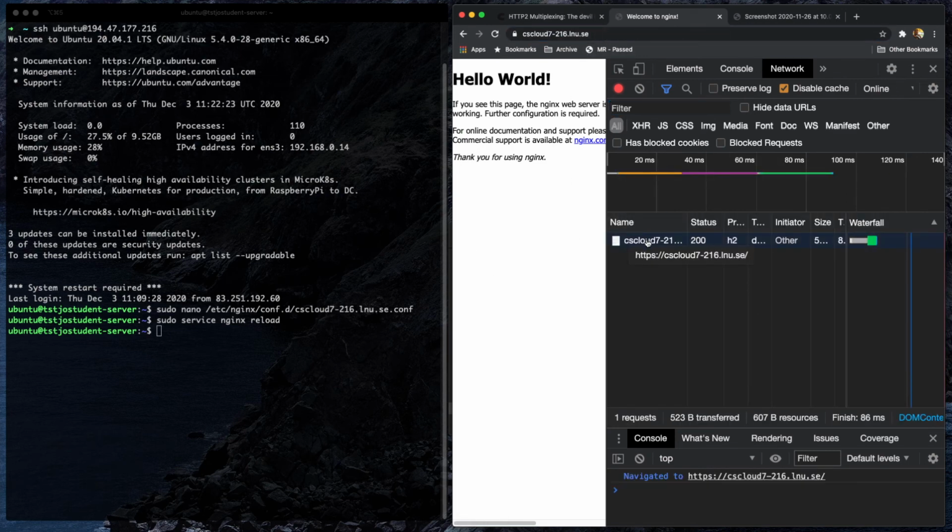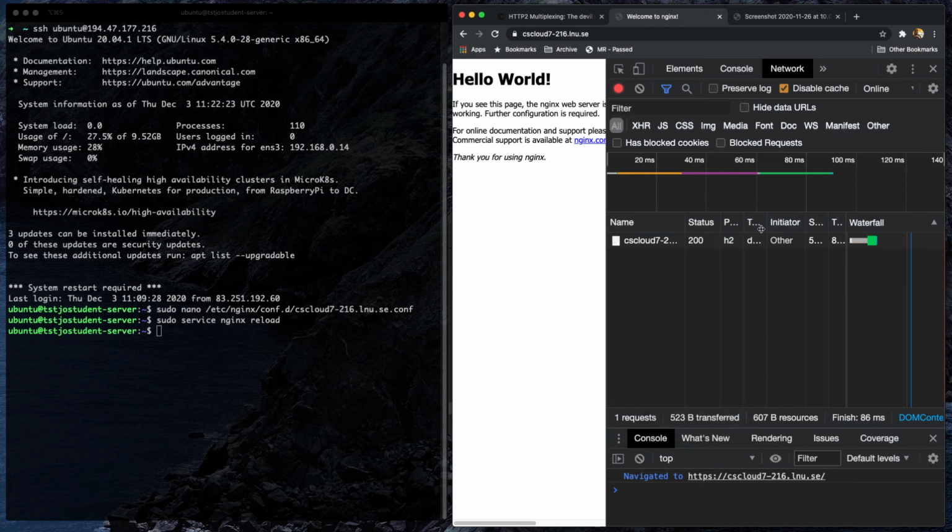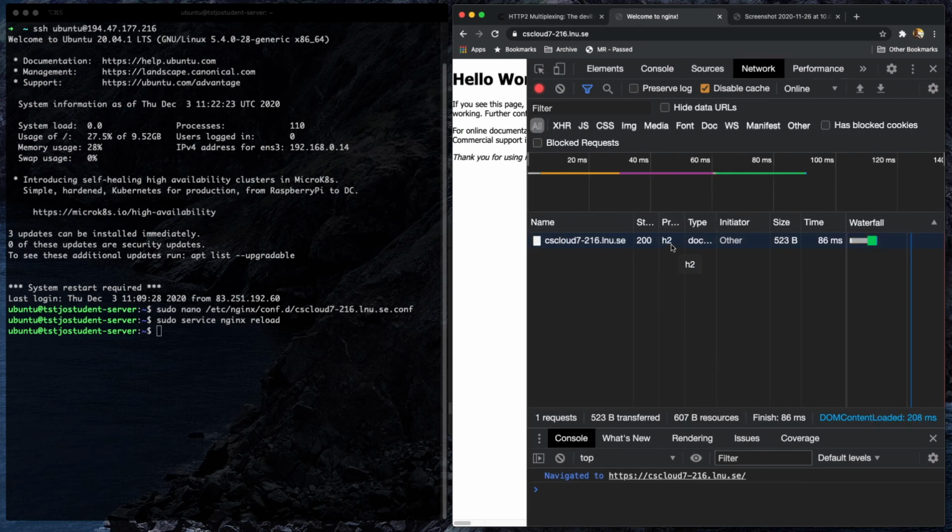So this was the page being loaded. If you click, you can add protocol to this view. And if we add the protocol, we will see that in this case, it's hard to see when it's so small. We see that the protocol is H2, and that's HTTP2. So now the pages are being served over HTTP2, and the browser can use multiplexing to contact our server and maybe get a small performance boost in that way.